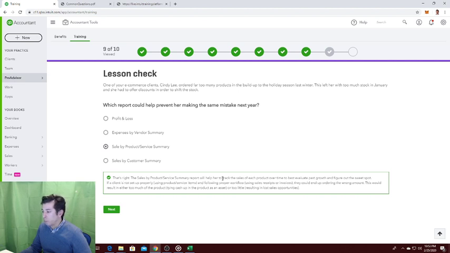The sales by product service summary report will help her to track the sales of each product over time to best evaluate past growth and figure out the sweet spot. If a client is not set up properly using product service items and following proper workflow using sales receipts or invoices, they could end up ordering the wrong amount. This would result in either too much of the product, tying cash up in the product as an asset, or too little, resulting in lost sales opportunities.